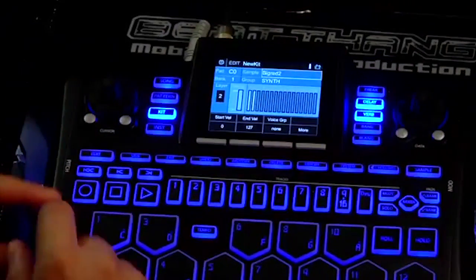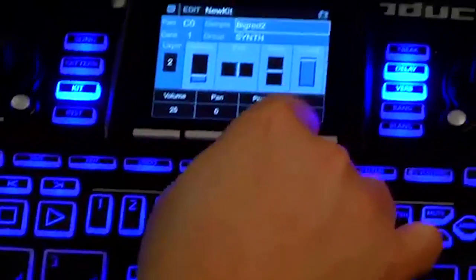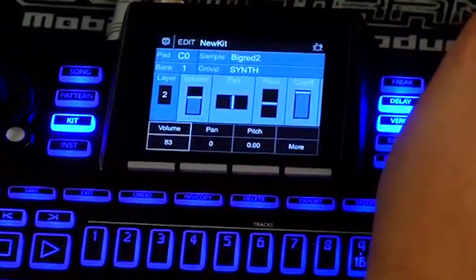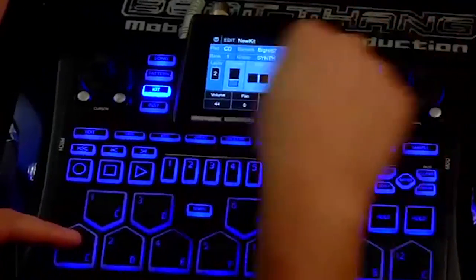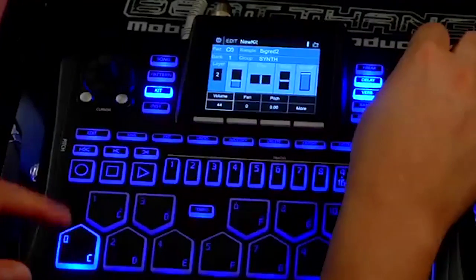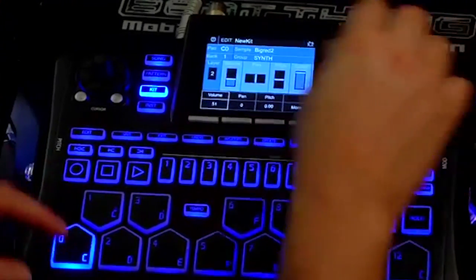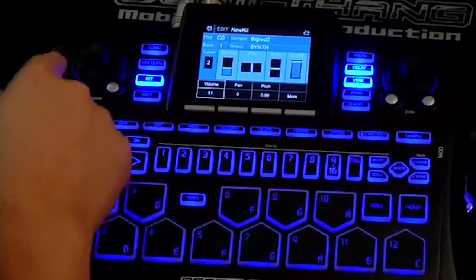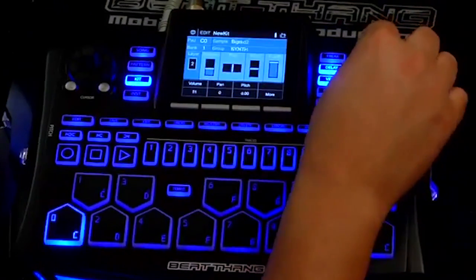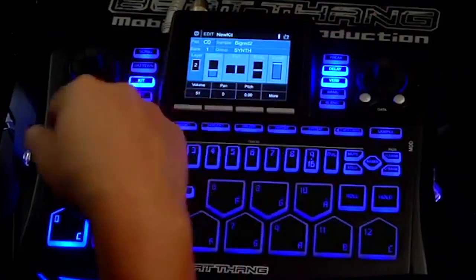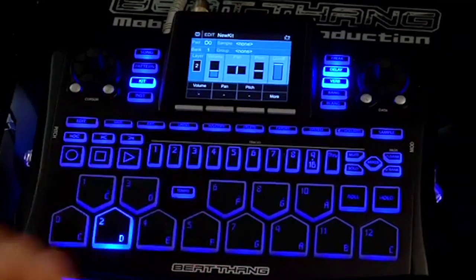Let's just pick one random. See how it added that synth to that kick, and then I can set the volume for that synth too. So now I've got 2 layers. I got the kick on layer 1, and then I got the synth on layer 2. Simple, easy. Then I go to pad 2 here.